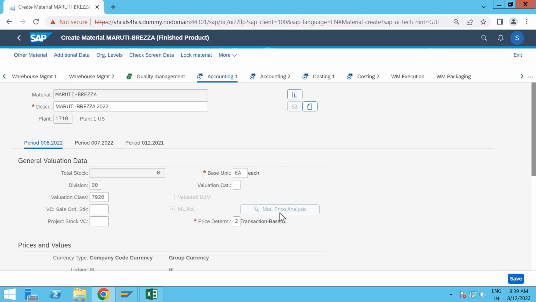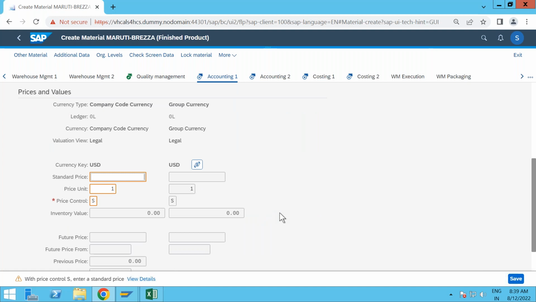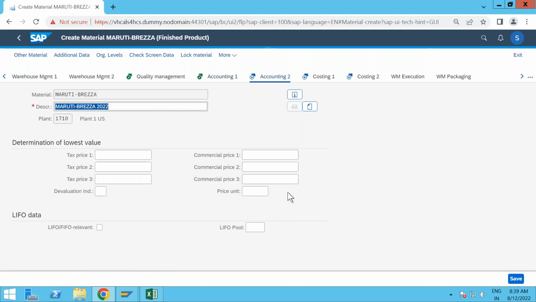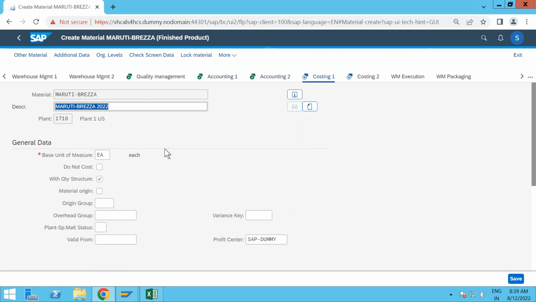So press enter, go to the accounting 2 view. This will give you a warning that this is blank. That's fine. Press enter. Now accounting 2 does not have anything. Costing 1, again, as PP people we will not be maintaining this, but we need to maintain it to run our complete cycle. Just make sure your profit center is available. You can use SAP-dummy if you are creating on your own. If this is missing during the execution, you will get challenges.